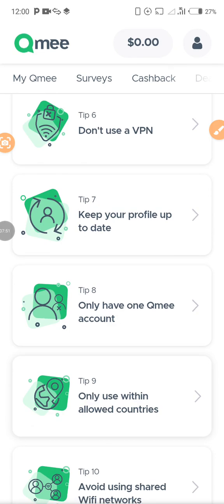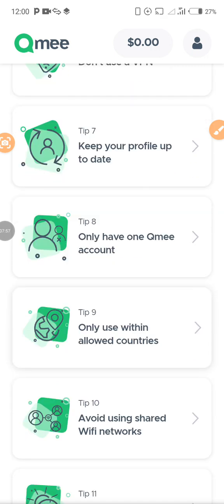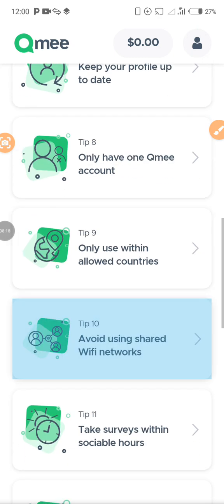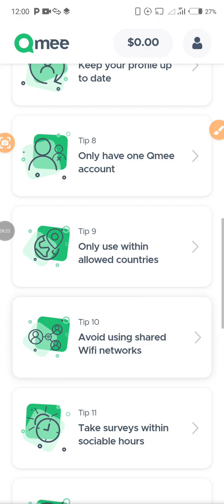Now, number seven, you need to keep your profile up to date. You need to be consistent in your profiling. Do not always change your profile. Your demographic should be the same. Number eight, you need to have only one account with Qmee. Number nine, only use it within allowed countries.